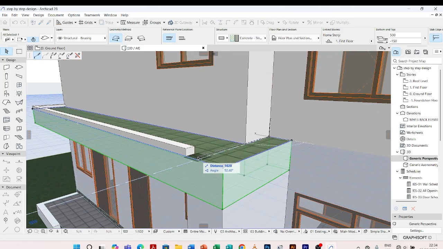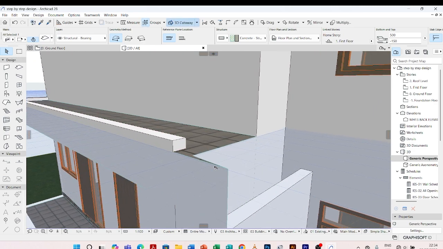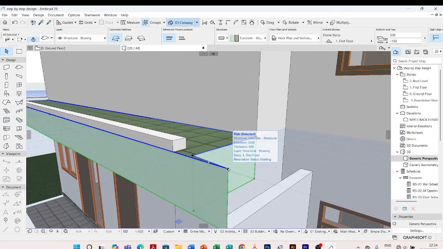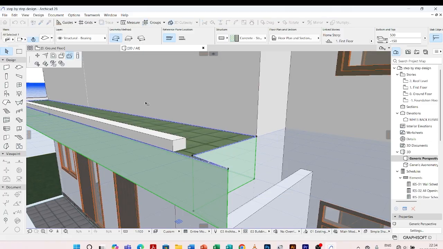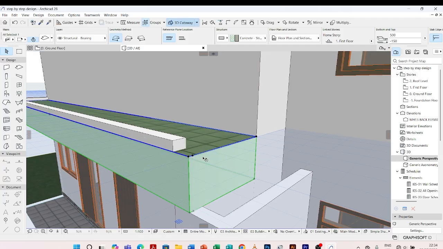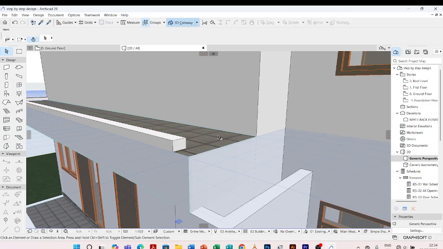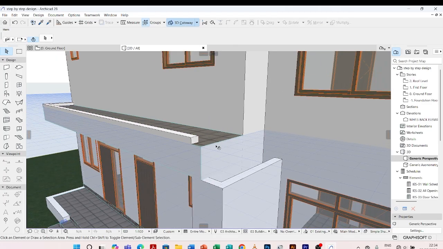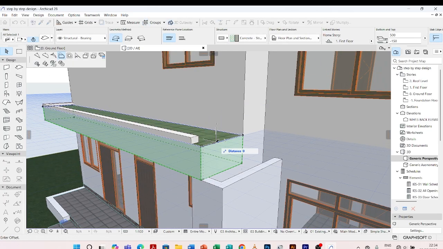I zoom in, hold on Shift, come to this. So I've subtracted, this is remaining. I can still do the same. I subtract this. Like that, or I can just offset the edge.